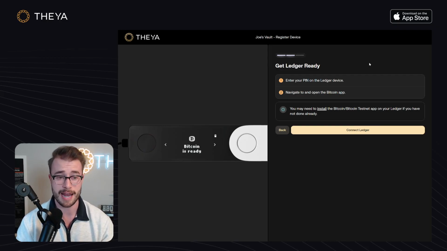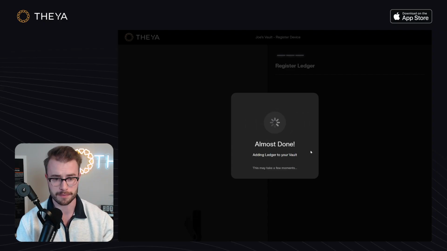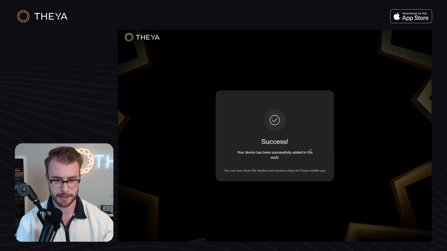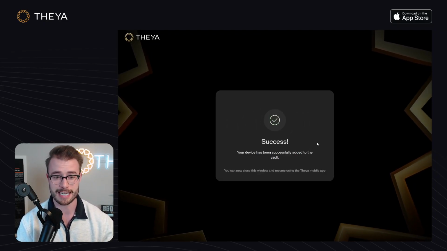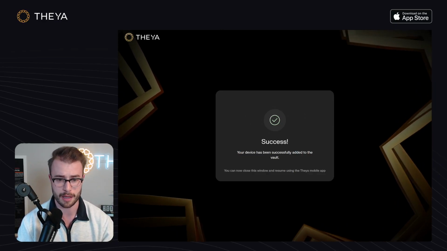Now we're all set. And now it says navigate to and open the Bitcoin app. So we're going to hit twice on both buttons. And now it says Bitcoin is ready. So we're going to click Connect Ledger. And it says almost done. So our Ledger has been successfully connected. Just like that, our Ledger has been added to the vault. We're going to click Add Ledger to Vault. Going to take a few seconds. And success, your device has been successfully added to the vault. So now it says you may close this window and resume using the Theya app.